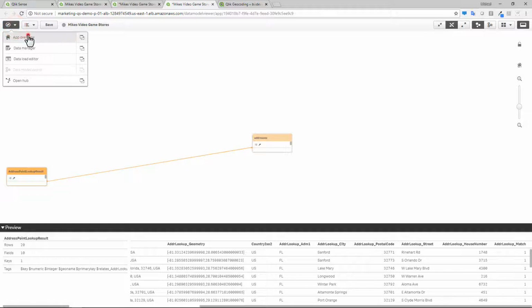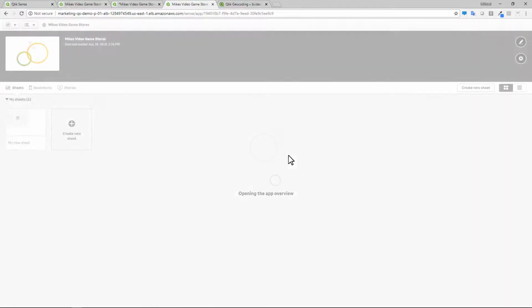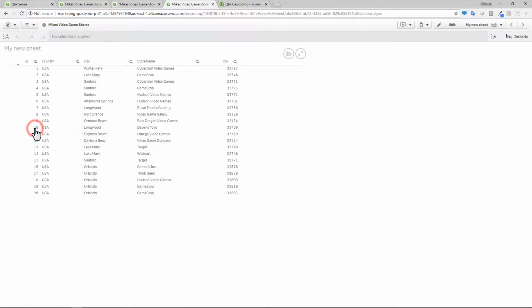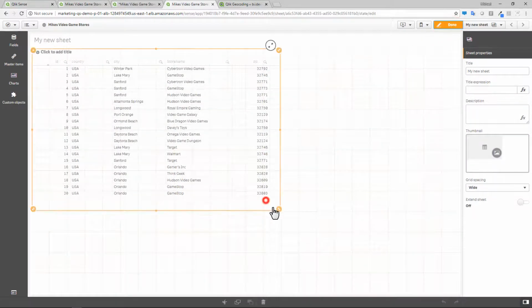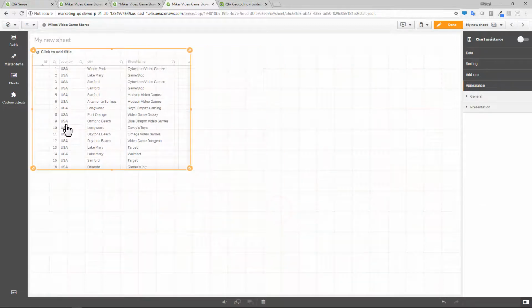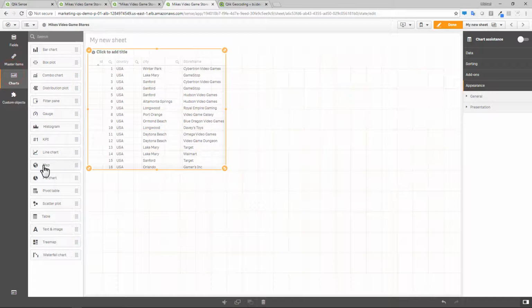So at this point here, I'm just going to go to the app overview, go into my new sheet, click Edit. And for this instance here, we have a couple things we can do. We can bring in our native map component.